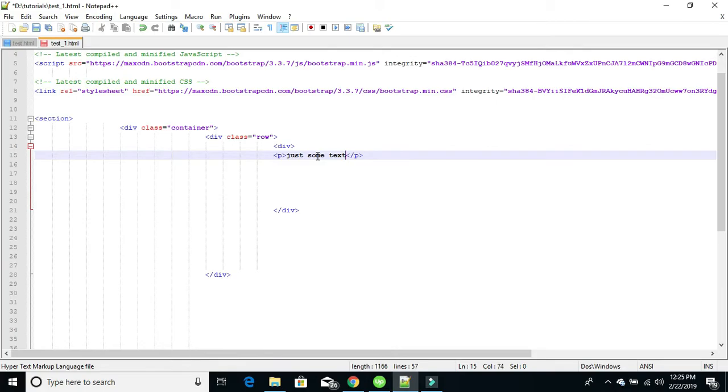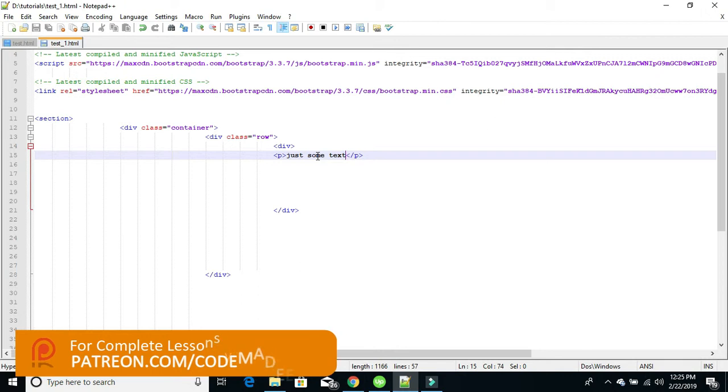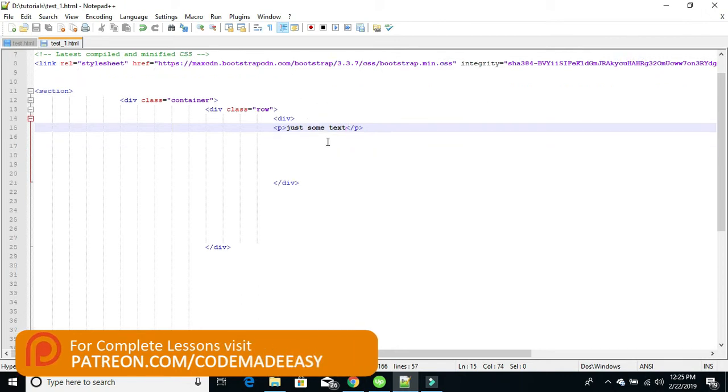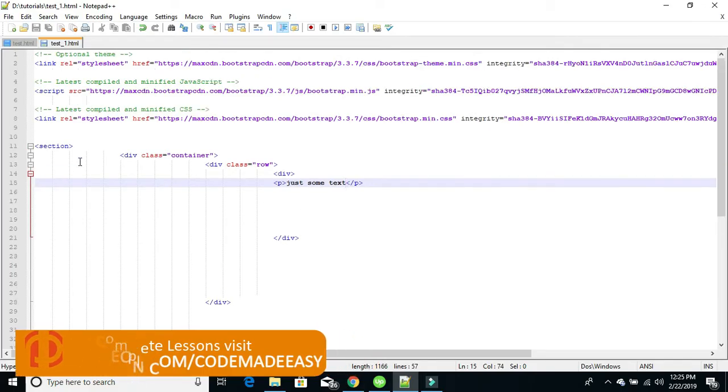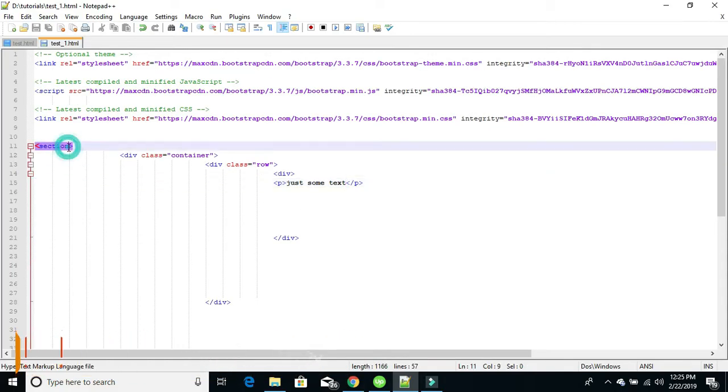Okay, so we'll do a Control S, or you can go to File and scroll down to Save, and save the changes you've made. Now what we want to do is add some style, so we want to get this yellow background color, as well as add some height to our section.